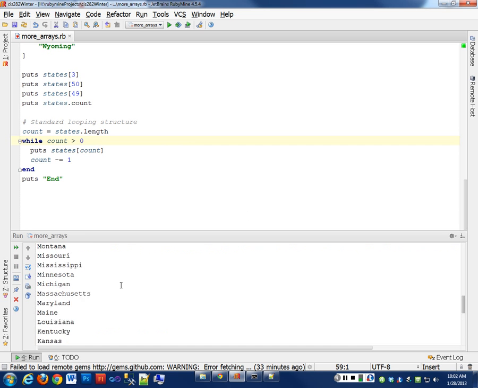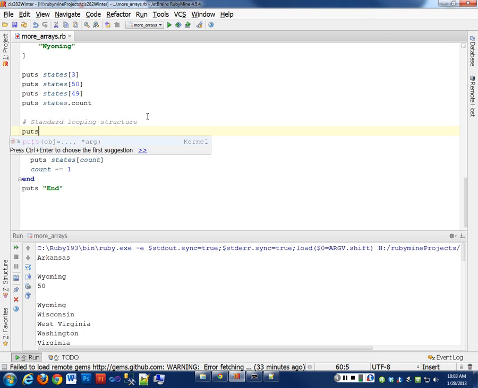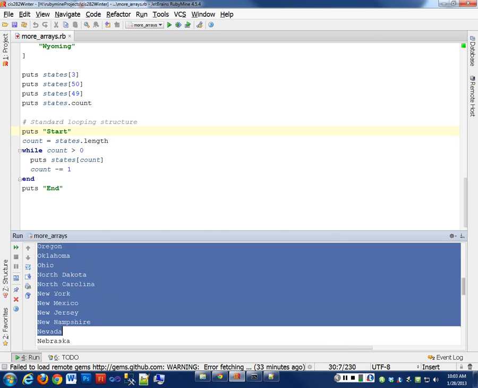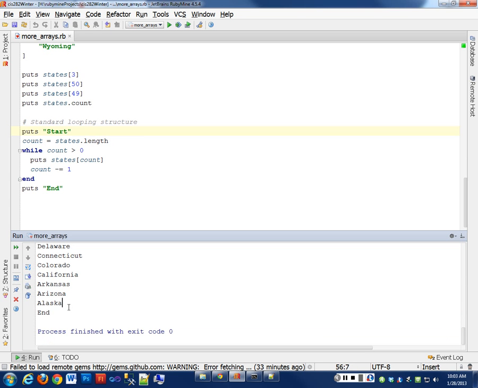And I counted backwards, starting at Wyoming, except I have an extra line here. Let me put a start so you know that we have a problem. All right, so I printed start, then I printed a blank line, and I printed Wyoming, and we're going in reverse order all the way to Alaska. I missed, where's Alabama? I missed something here, right?